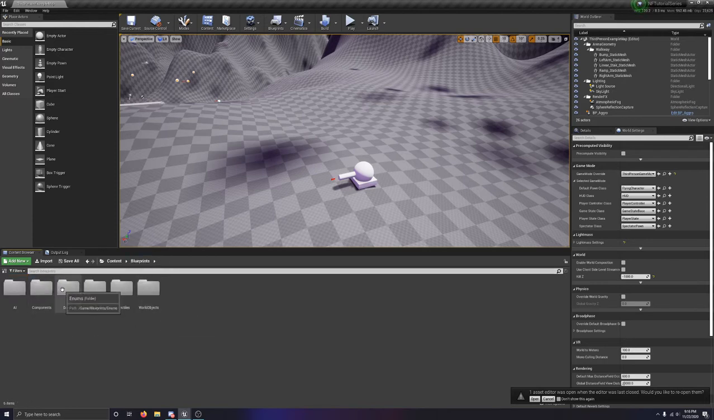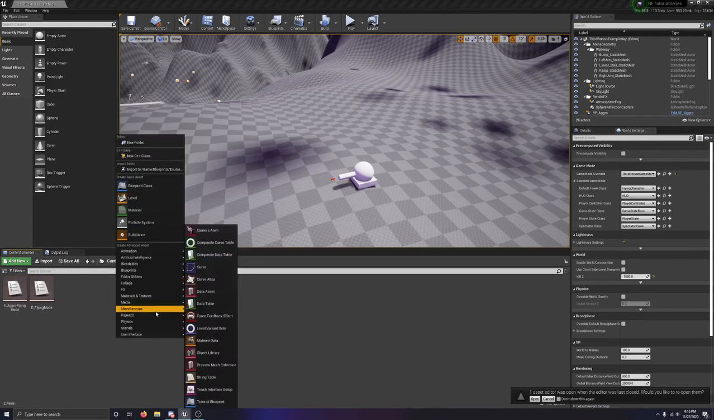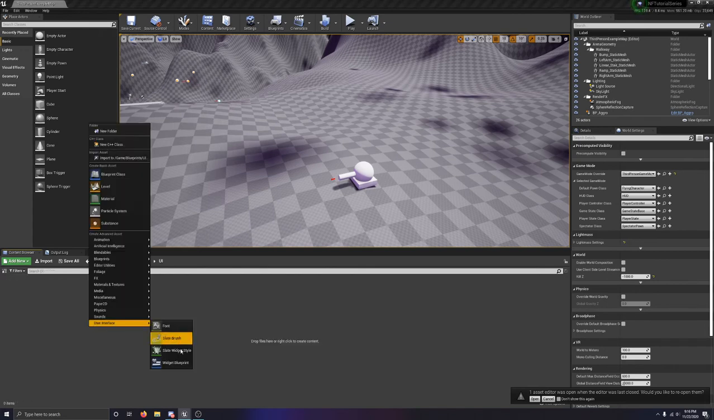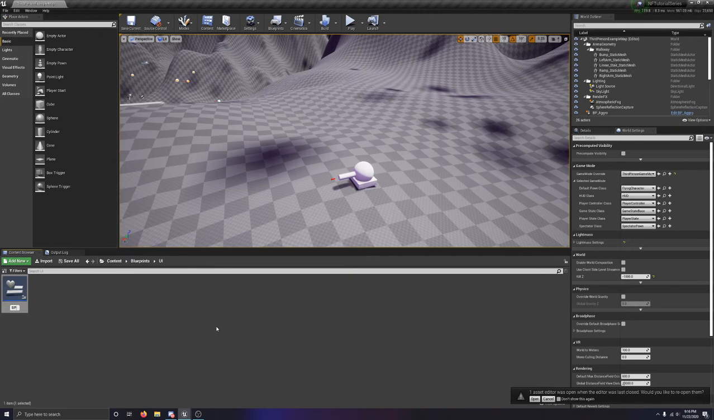Next, we're going to go into the enums and create a new blueprint enum. It's going to be called E_damage type. And then lastly, we're going to go back to our blueprints folder and create a new folder again, and this one's going to be called UI. And in here, we're going to create a user interface, and it's going to be called BPUI_health bar.